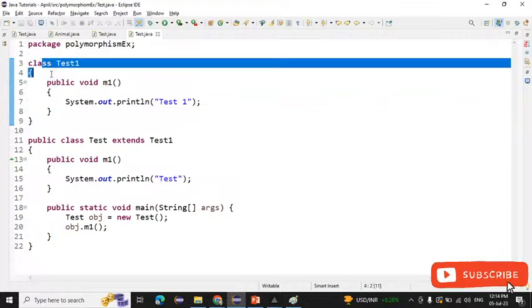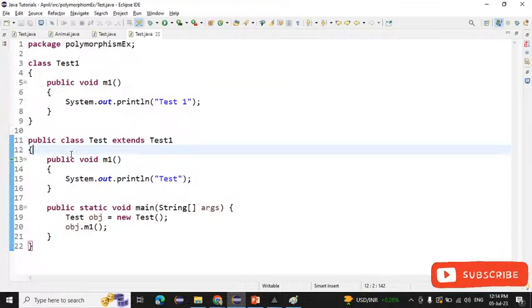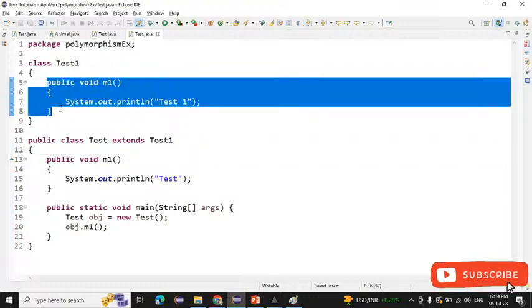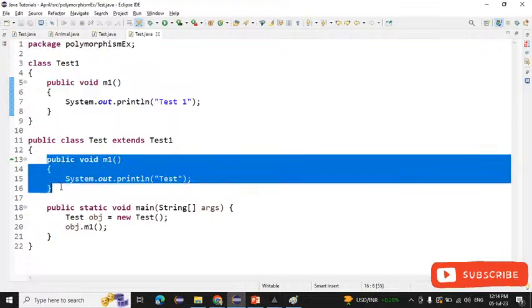Sorry, this one is our superclass and this one is our subclass. Right. So this is called method overriding. One method is overridden by another method. In this case, the public void m1 of the test1 class is overridden by the public void m1 of the test class. That is known as overriding. Anyone have any doubt till here?